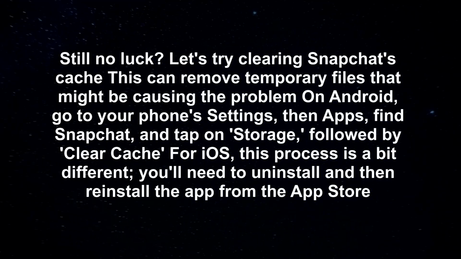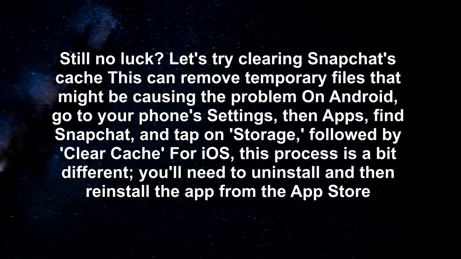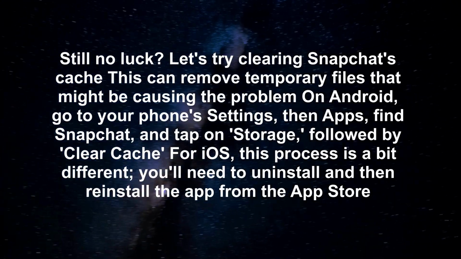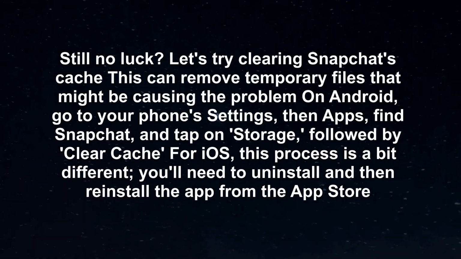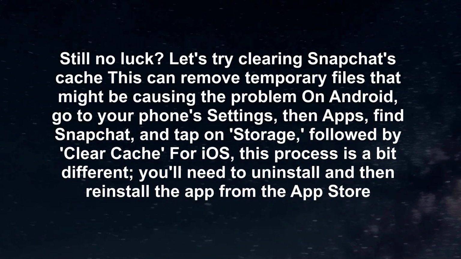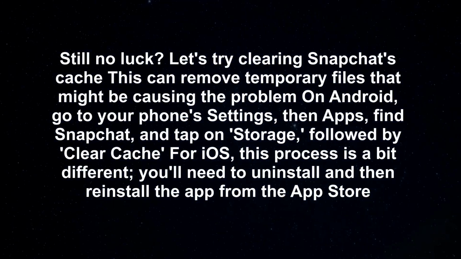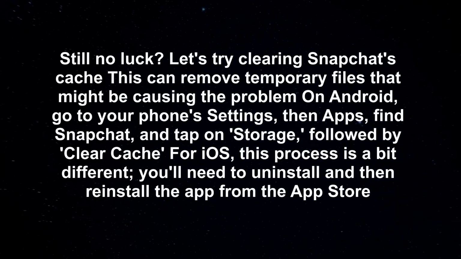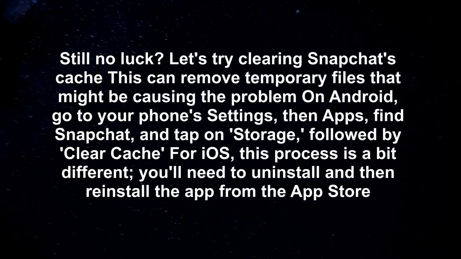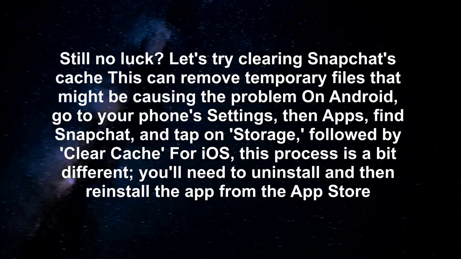Still no luck? Let's try clearing Snapchat's cache. This can remove temporary files that might be causing the problem. On Android, go to your phone's settings, then Apps, find Snapchat, and tap on Storage, followed by Clear Cache. For iOS, this process is a bit different. You'll need to uninstall and then reinstall the app from the App Store.